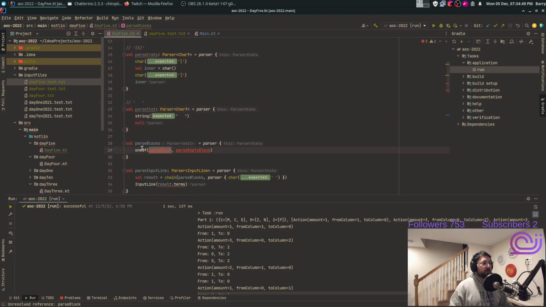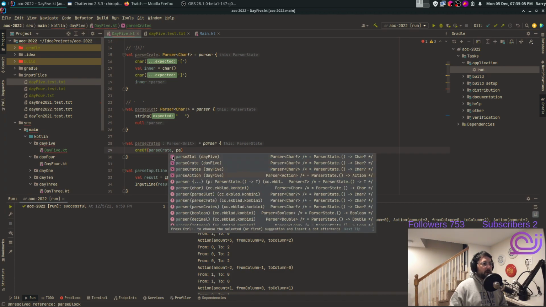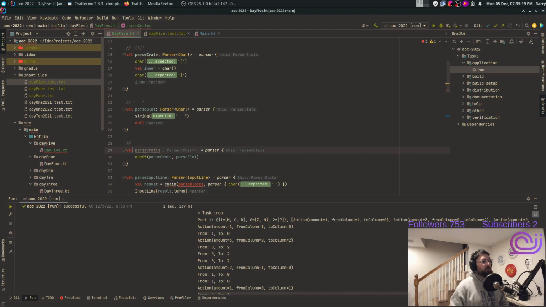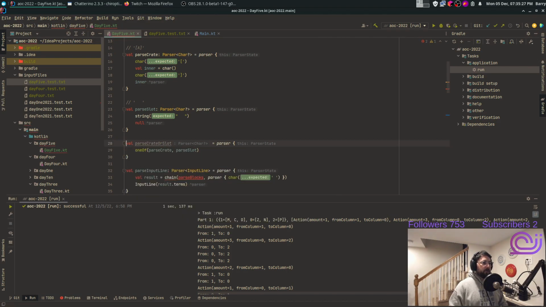Okay, and then if you want to parse all the crates, you're going to parse a crate, or you're going to parse a placeholder. Slot, I called it. Sorry, slot. Okay, so crates is a series. Actually, this is crate or slot. I don't need to put that there.